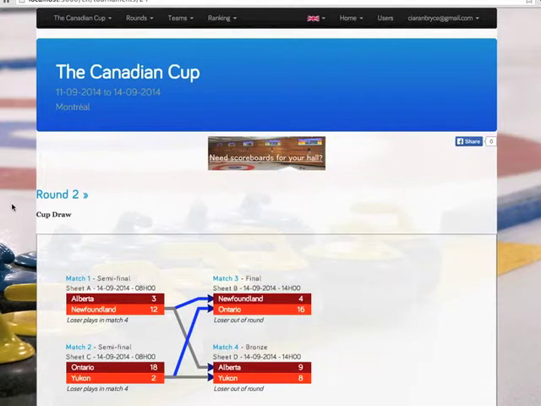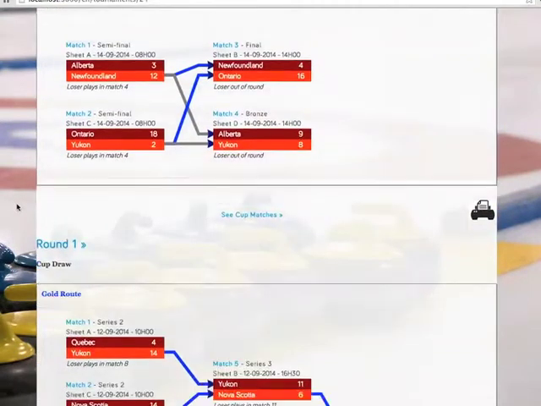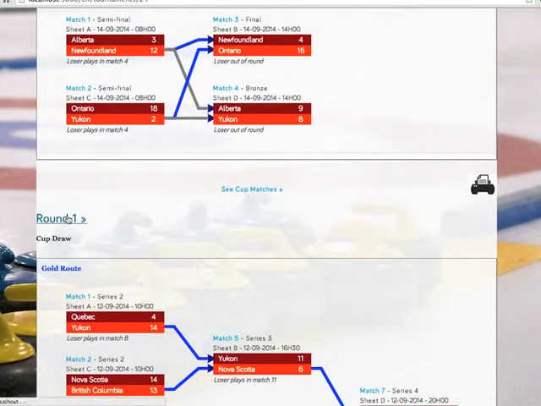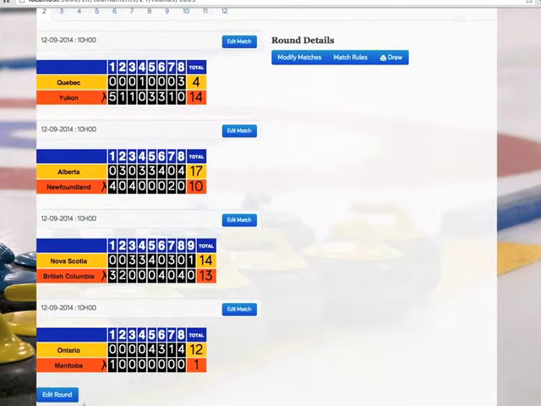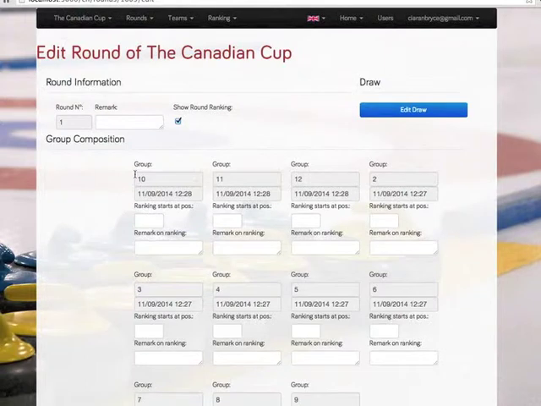Now, before we finish, I just want to improve the presentation a bit. So I'll go to round 1. I want to edit the round. And what I want to change here is just to put a remark, triple knockout phase, and to indicate that we don't need to show a ranking for this round.